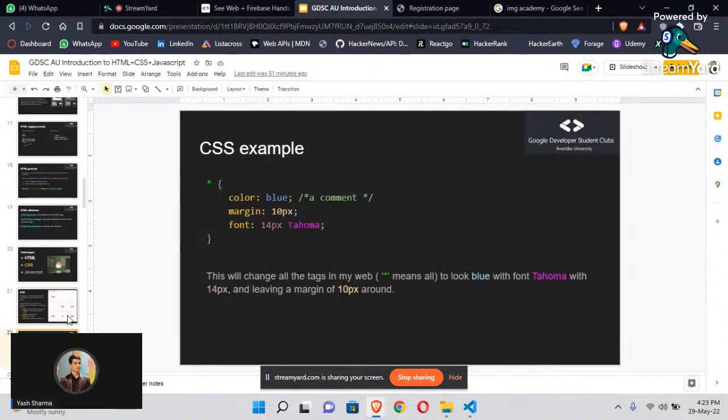Now, a CSS example is like you have to open a curly bracket, and then you have to type the property name, and you have to give it the value. So this is how you can implement CSS in your web page. And this star means all. Whenever you use a star before opening the curly braces, that CSS will apply on the entire web page.